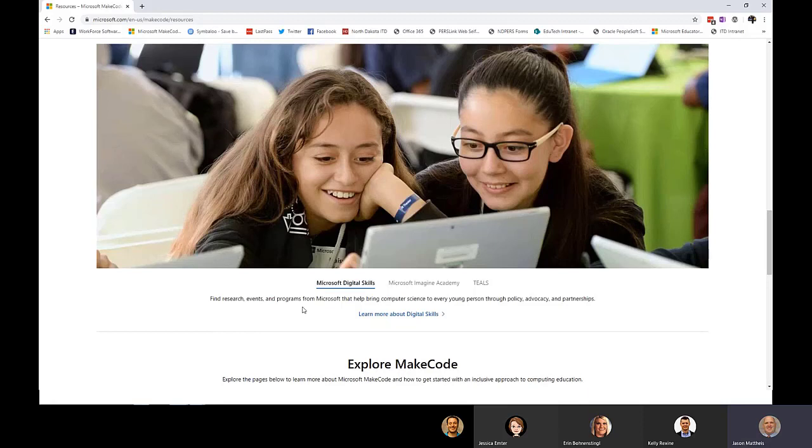Microsoft Digital Skills really just provides some information on the benefits of developing some of these digital skills in your students. The Microsoft Imagine Academy. These are courses that you can take that are from Microsoft. Most of them do have a cost that goes along with it, but it's another option to help you get started as a teacher. Not necessarily, your students can do it as well, but this is geared a little bit more towards you as the teacher.